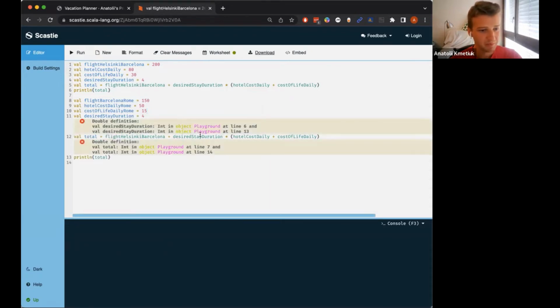So I run the program and I get an error here, double definition it says. So does anyone in chat have an idea what just happened, what the error is? And can you tell me how to fix that? Or if you want to speak, you can also raise your hand. So John says desired state duration was double. So what do you exactly mean by it was double?